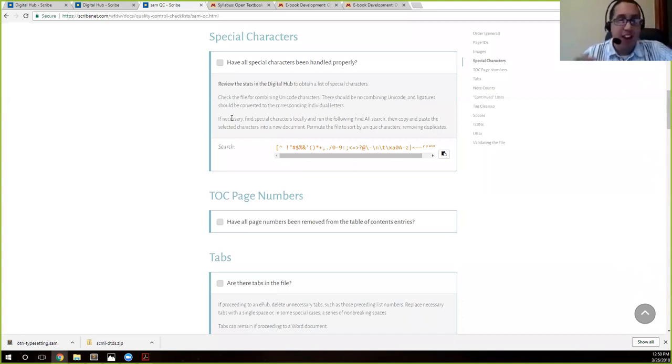When we're looking at our files, we've got to make sure that during the conversion, our special characters, like things like the copyright symbol or foreign language characters or special equation characters or anything like that, are treated correctly, right?